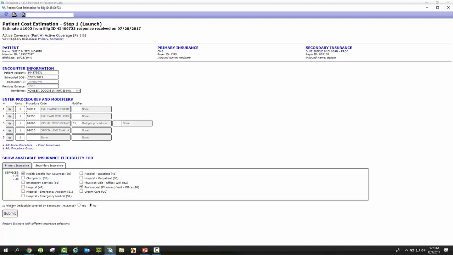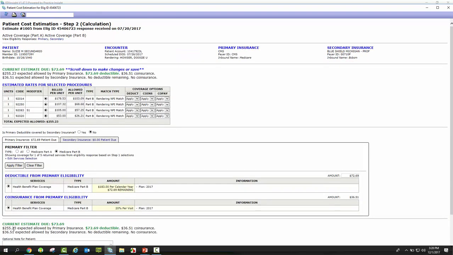Now I then get to make the determination of, is the primary deductible covered by secondary insurance, yes or no? Because each one of these estimations could potentially be very unique, we've added as much capability to let a user make that determination instead of us predefining it for you. Now, once I've input this information, I'm going to hit the submit button. That takes me to the second step of this estimation, where it's giving me a base calculation. At the top here, it's giving me a current estimate due of $72.69, and then it breaks out where it's getting those numbers from.